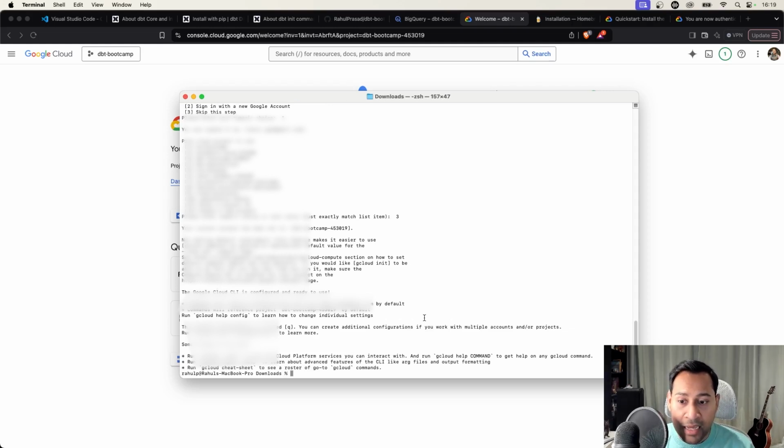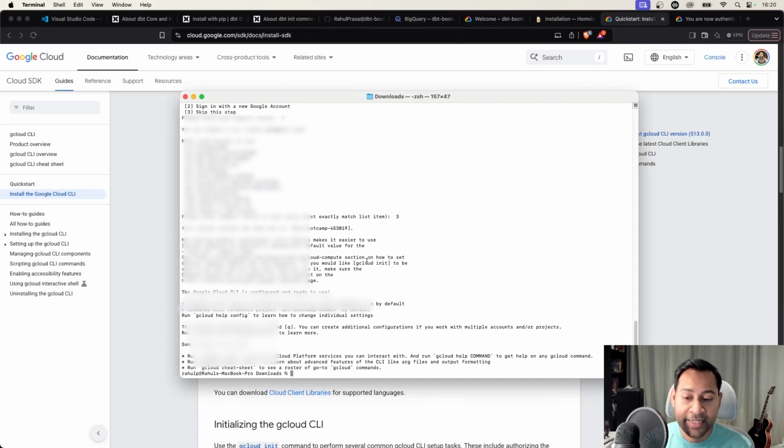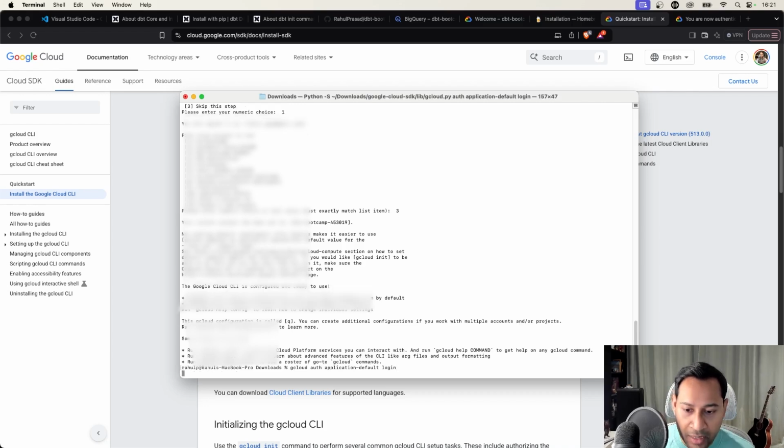What we have done is we have now configured our Google Cloud SDK, our local environment, to associate with this project. Once we've completed this, the next thing we need to do is authenticate our systems together. The command to do this is gcloud auth application-default login.